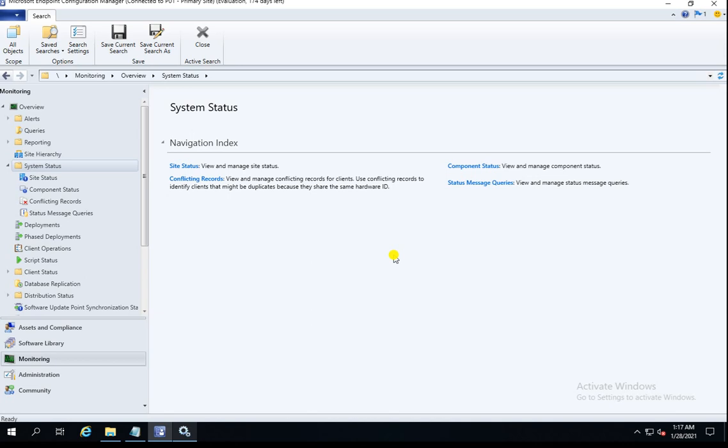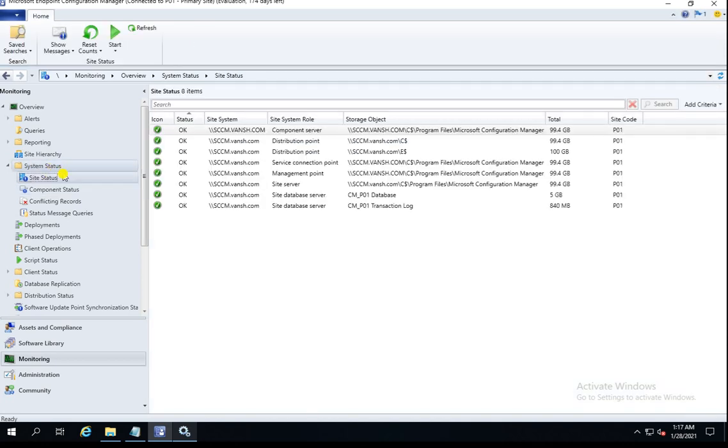So now I am under Monitoring, and under Monitoring, under System Status, I am in Site Status. Under the site status you can check the sites I have. Here you can see all the components and site roles you have added in your SCCM. If something is not working in the site system roles, it will show in red status. Here nothing is showing red, but let us go with the component status.